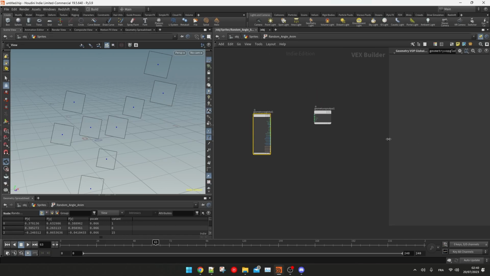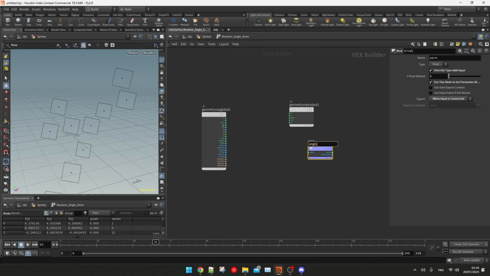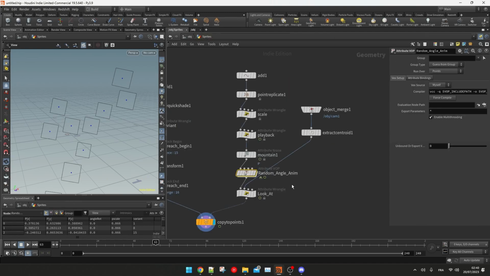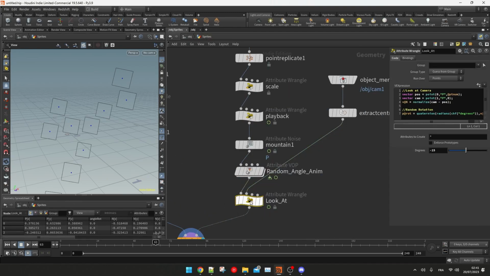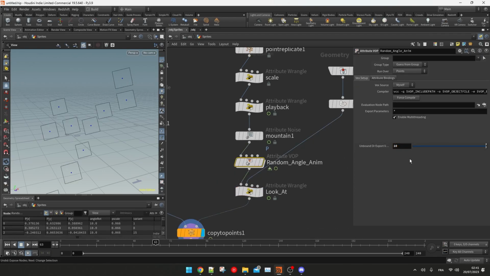In this case, we want to define the rotation angle, so add a bind export and set the attribute name to angle rot. Expose the value to access it from outside the verb. In the wrangle, replace the spare parameter with our new attribute. Now, changing the value in the verb will properly affect the rotation.